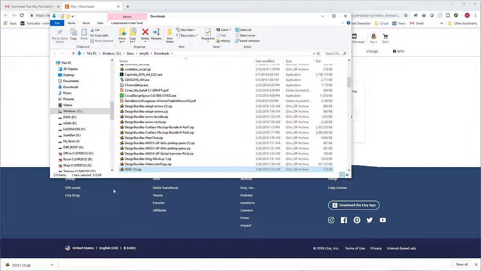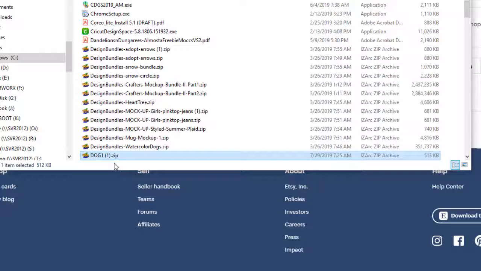When the download window opens, you will see that your file that you just downloaded is highlighted by the blue. Notice it has a ZIP file extension. What this means is it's compressed, and more than likely there's more images or files in that compressed file. Now this file cannot be uploaded to Design Space or used in any other image editing program. You need to decompress it.